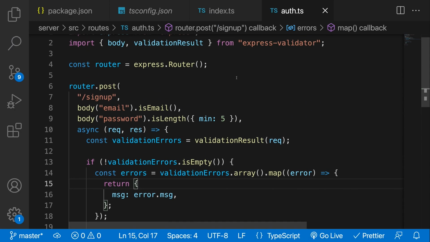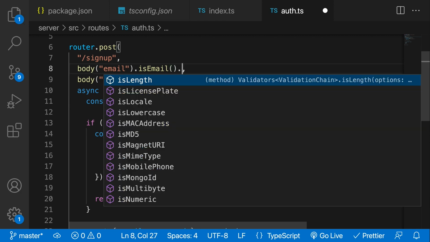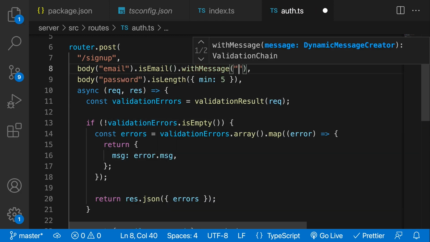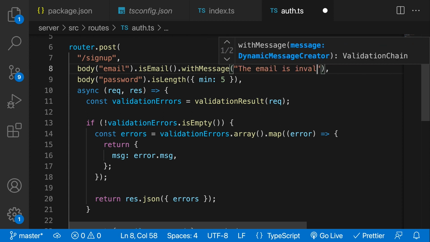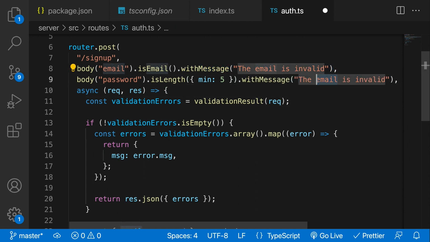So what we can do is also give it custom error messages. So we can say here withMessage, we can say that the email is invalid. And then over here we can say the password is invalid, or the password is too short.